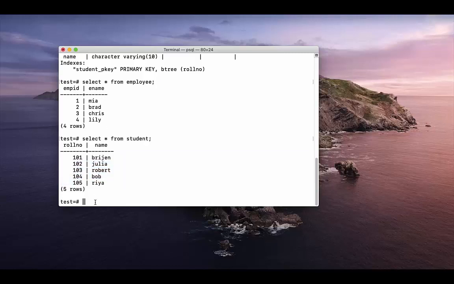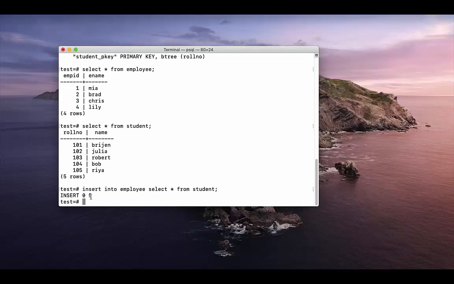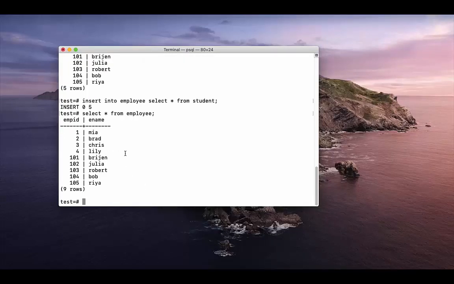Okay, so I write insert into the target table, which is employee in this case. Select star from student, that's it. We are going to insert data into employee from the student table. Okay, insert 5. Now let us see the data in the employee table. As you can see, the student data is copied into the employee table. So this is how you can copy data from one table to another table.